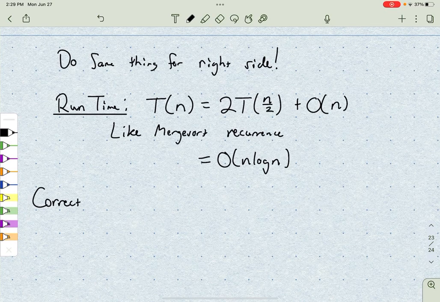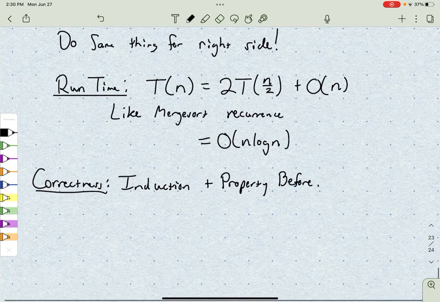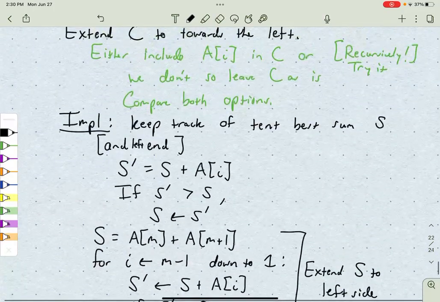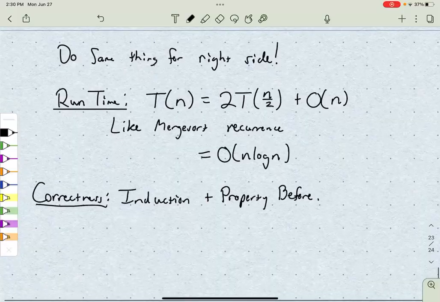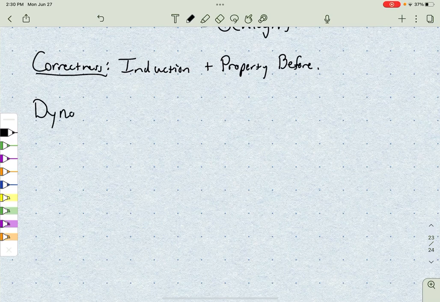So correctness, induction, and the property before. And this proof is very similar to a dynamic programming proof, right? So we try it or we don't, and then we know it's optimal. So that's the recursive version, the divide and conquer version. Now there's also a very nice dynamic programming approach we can take. So let's look at a dynamic programming approach.